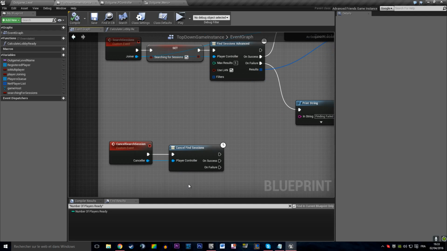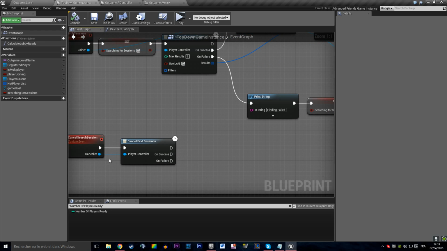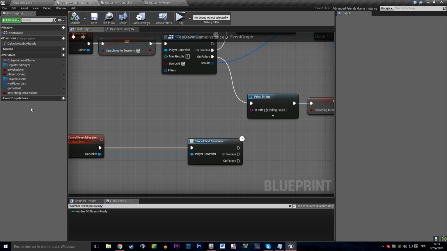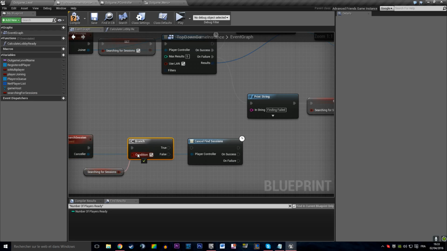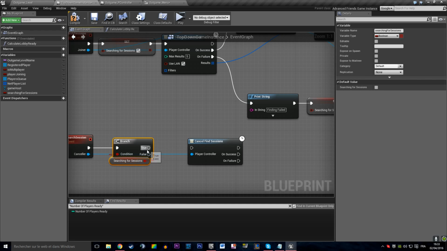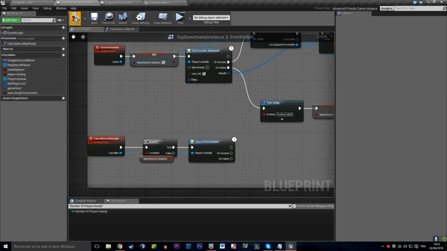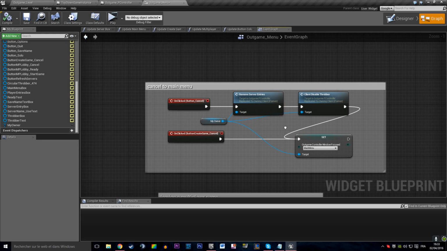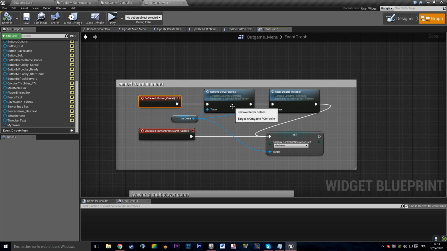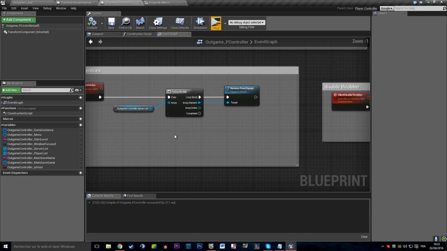All right, and then what do we do? On success, we are doing nothing, and we are doing that only if searching for sessions equals true. And that should be it, guys, for that. So if that's true, we are canceling the find session. That should be fine. And then, if the player spams search, cancel, search, cancel, search, cancel, nothing's going to break. So in the outgame menu, when we press that cancel button, we want to remove server entries.